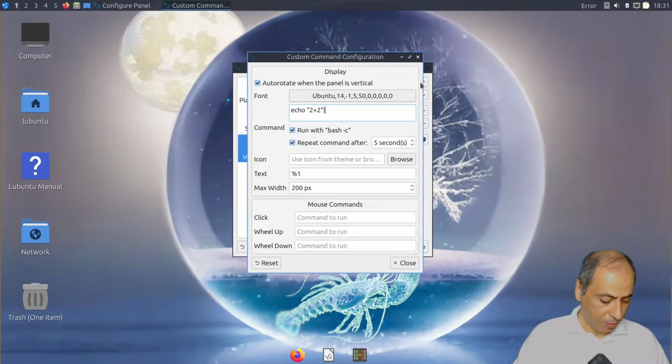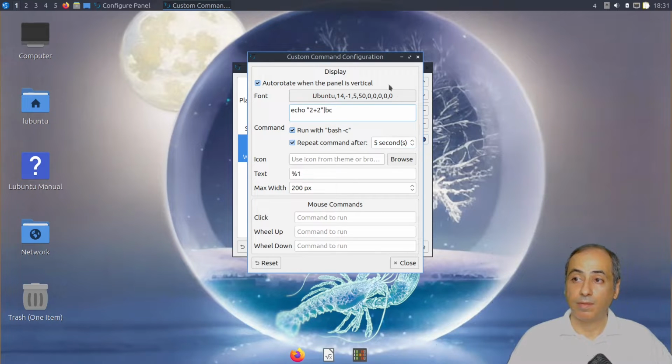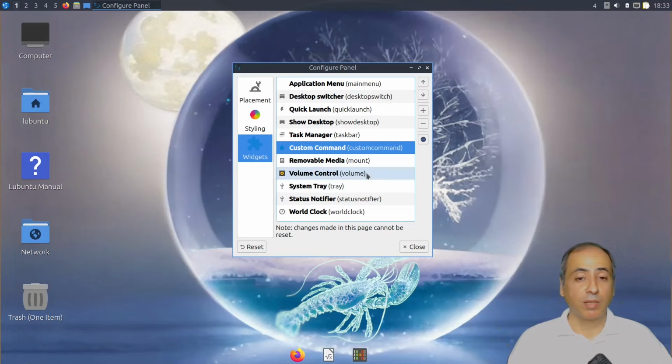For example, if I use BC, which I already spoke about in the earlier videos when we wanted to calculate pi, if I use echo 2 plus 2 piped to BC, it will give me the number 4. So here you can put whatever script you like, maybe the weather, maybe some calculation in your files. It is up to you. So this custom command, you can use in LXQt starting from 1.0. Of course, we are now in LXQt 1.2, so we can use this one.